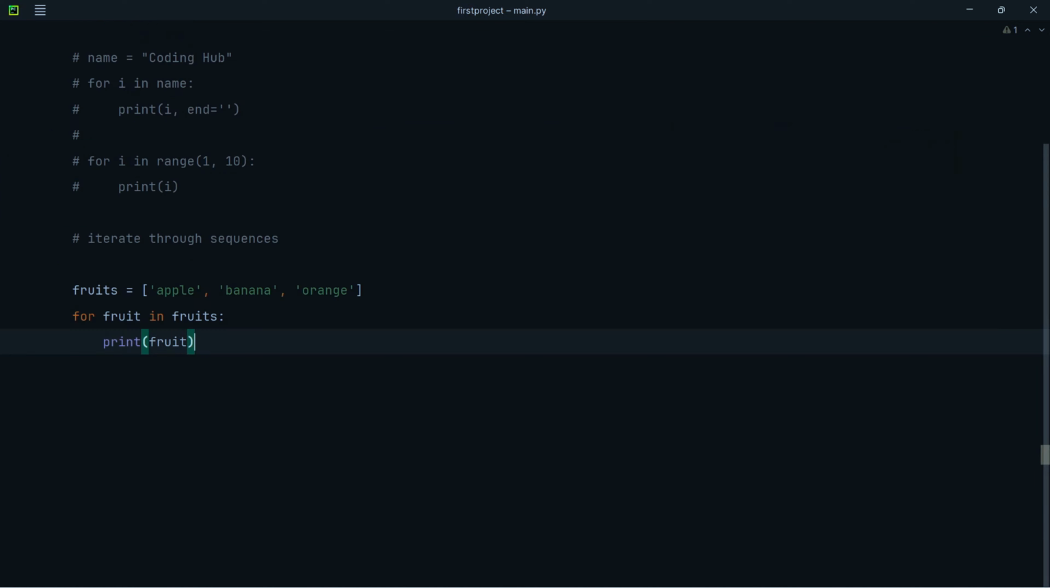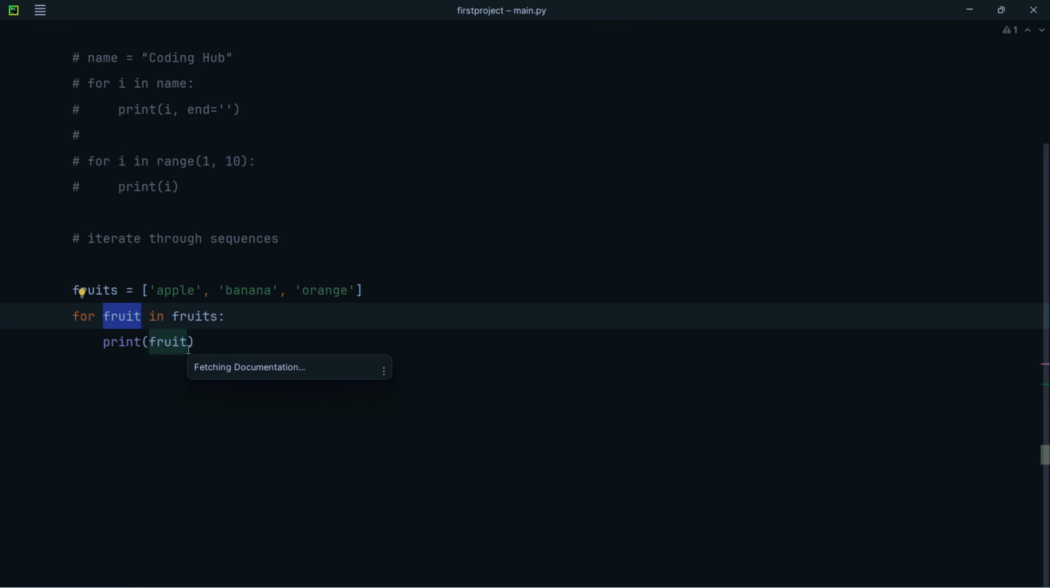So this is the same thing as it was happening in the string. This fruit variable will be initialized one by one with the values of these fruits. For the first time, this fruit will have apple, and so we'll be printing apple. Then it will have banana, so we'll be getting banana, and then we'll have orange in this fruit, and hence we'll be getting orange.